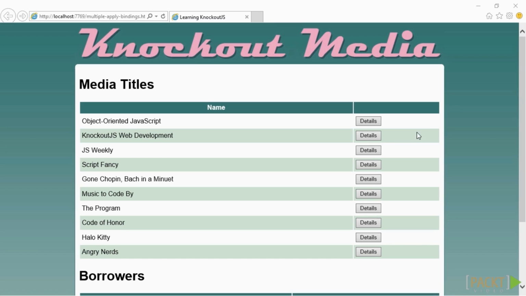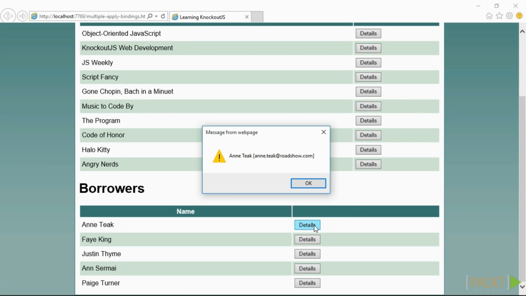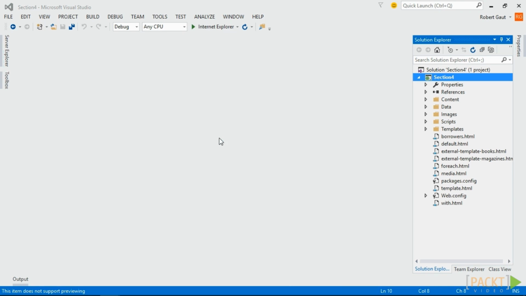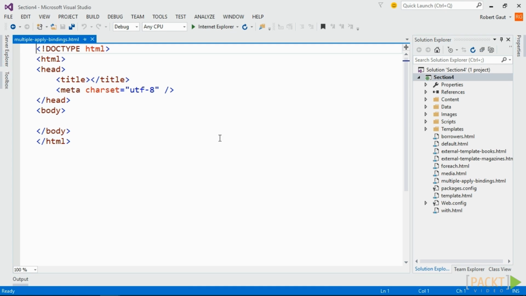Our goal for this example will be to render tables for our media names and borrower names with a button for each record to trigger an alert with more details about that record. To start, add a new page to our project named multipleApplyBindings.html. We won't have to create any view models for this example.